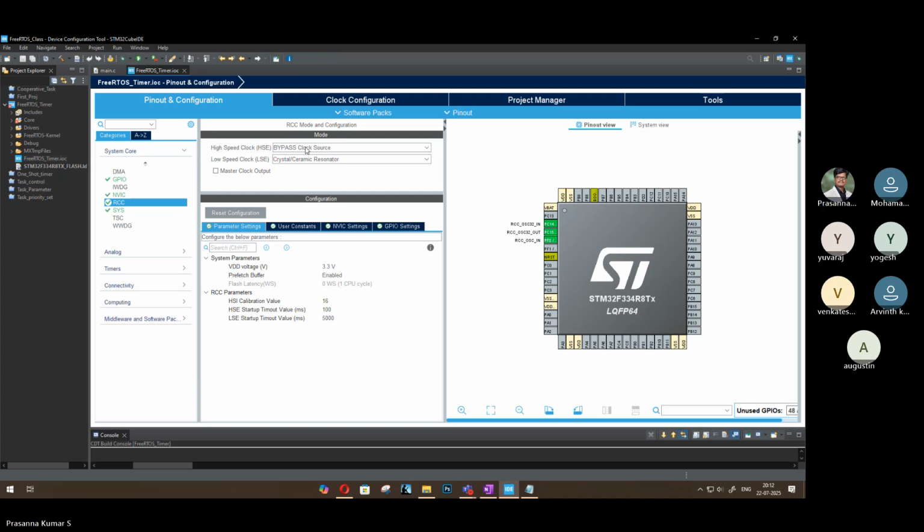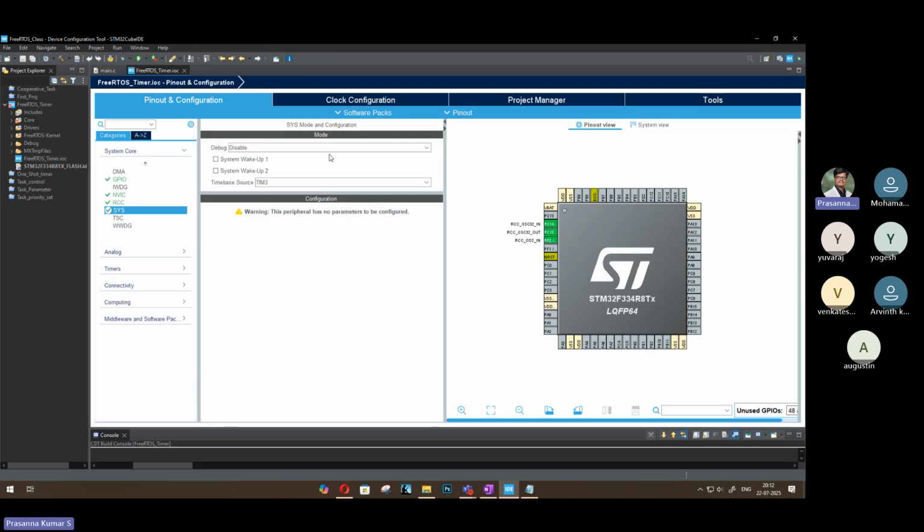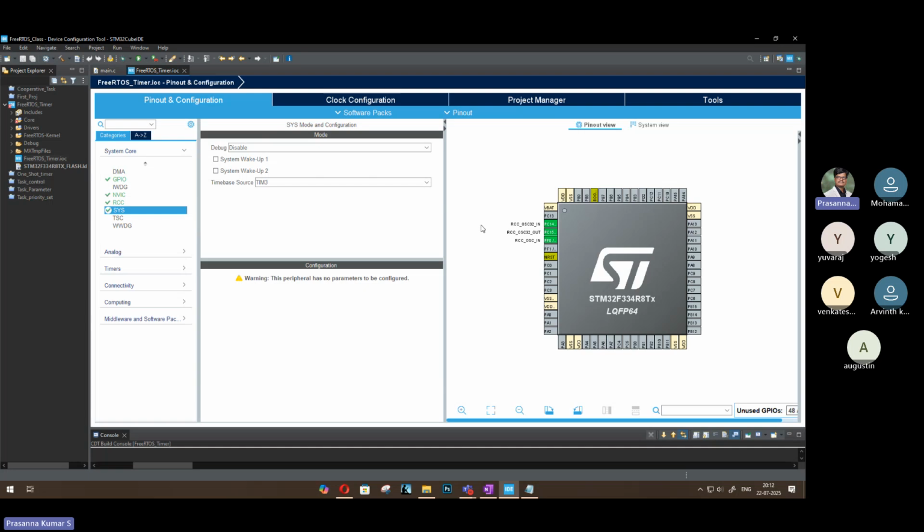RCC, bypass crystal ceramic, system tick timer, I have given timer 3. Everything is fine. Okay.